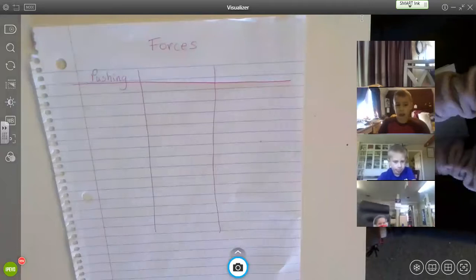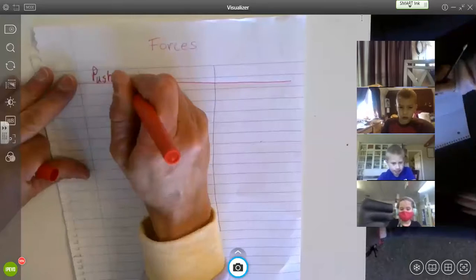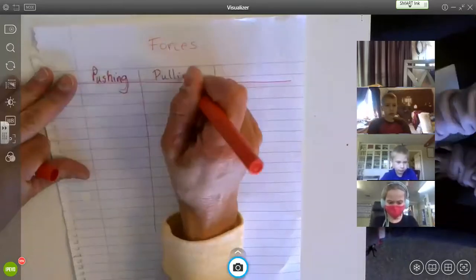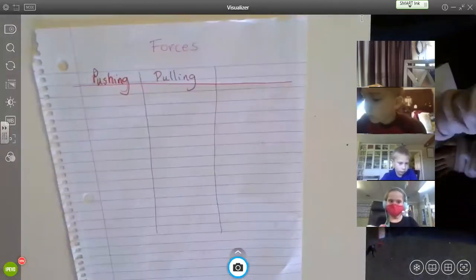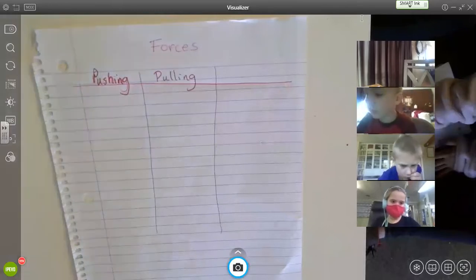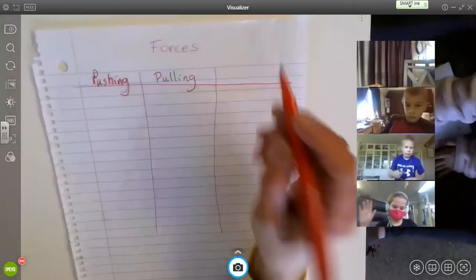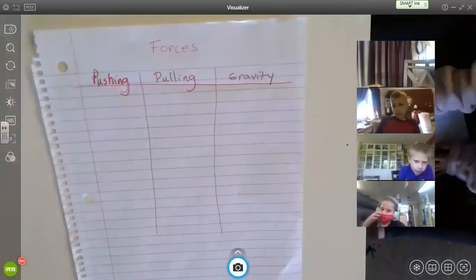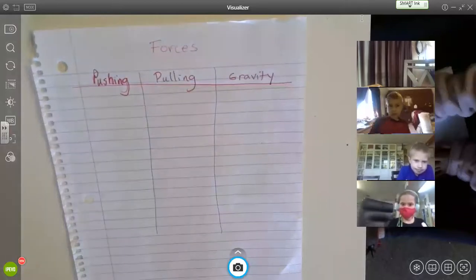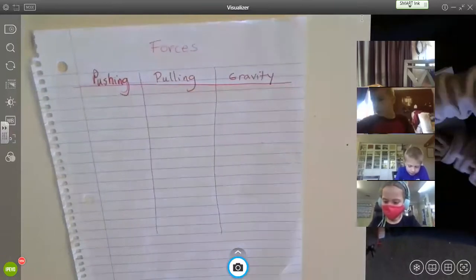Here, let me use a darker color. So pushing, oh, I heard it. Who said it? Pulling is another force. Pushing, pulling. What other force? This one I don't know that you're going to get. Who said it? I am so impressed. Miss Abby said gravity. So we have, did you hear a lot of gravities? Oh my gosh. I'm so happy.